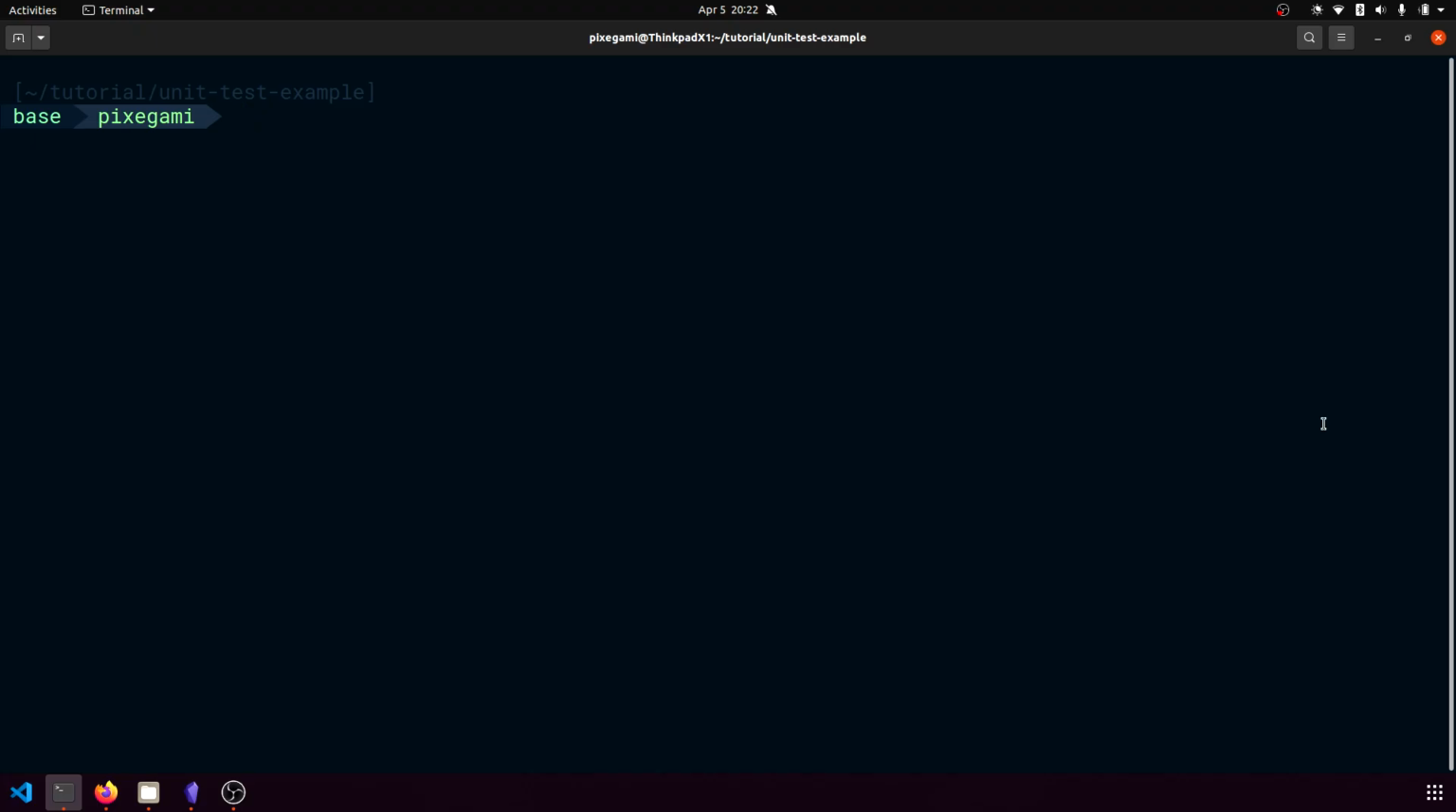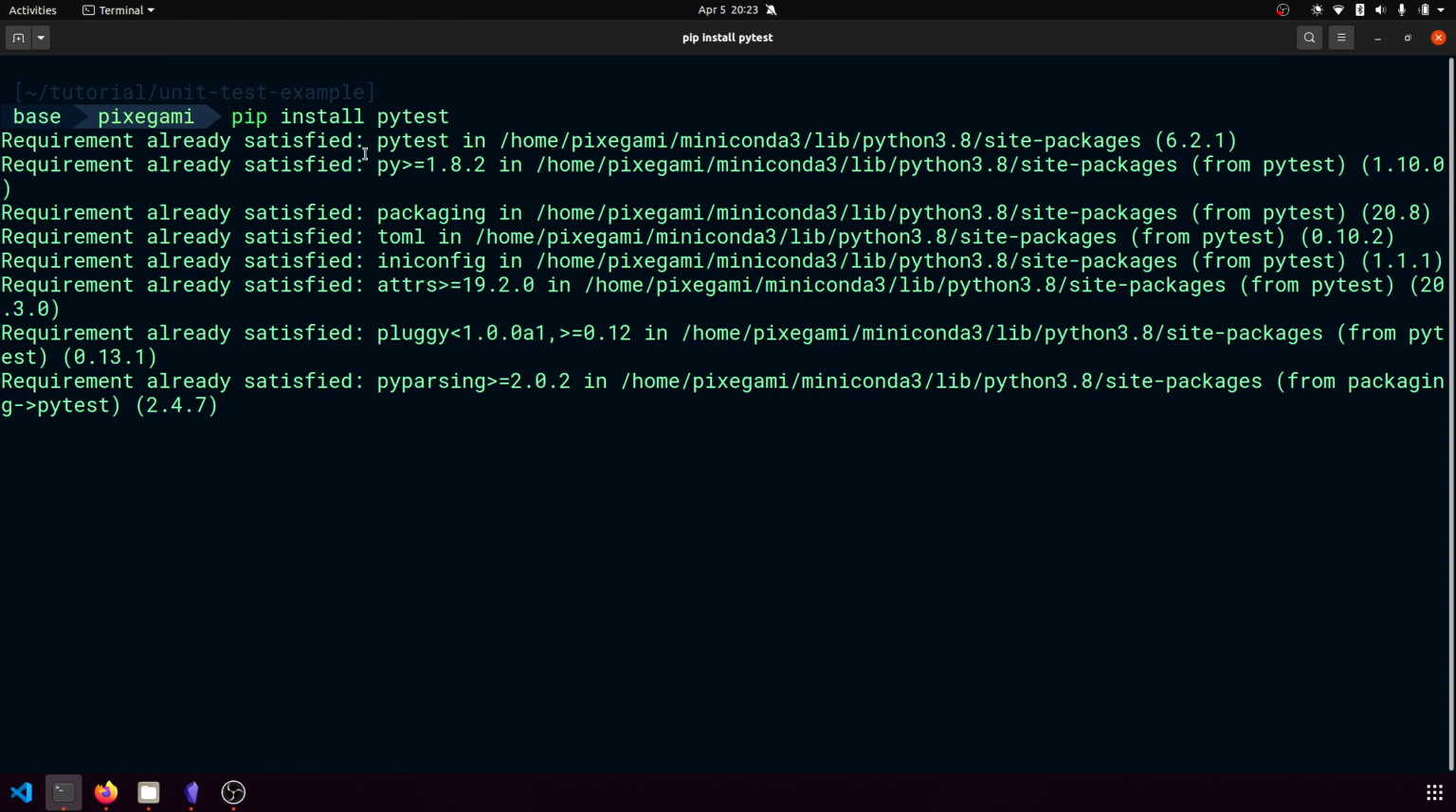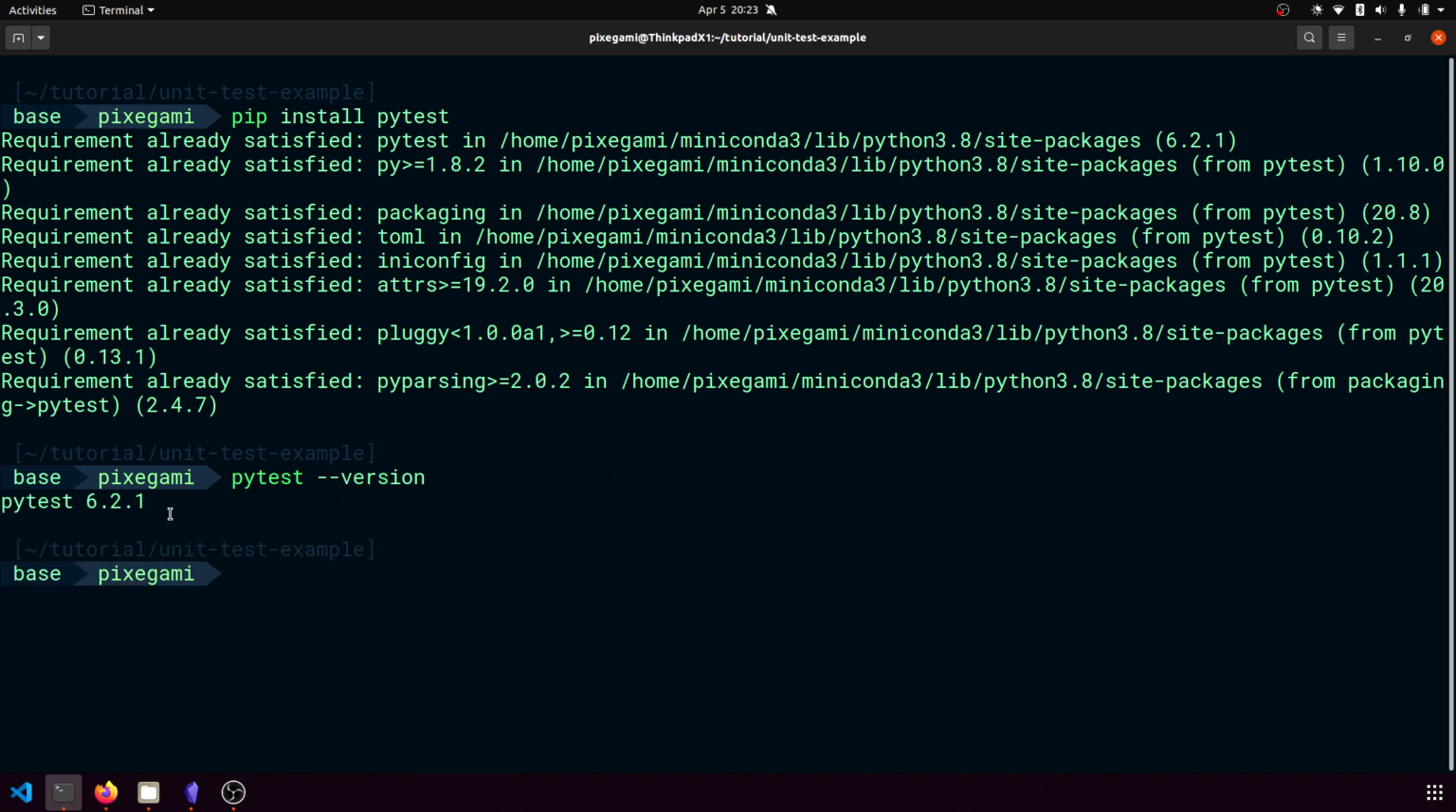To get started with this tutorial, we first have to make sure that Pytest is installed in our Python environment. You can do that by typing pip install pytest, and that should install it into whatever environment you have set up. And to test if the installation works, you should be able to type pytest --version. If this command runs, you should see a version number, and mine is 6.2.1. So now that Pytest is installed, we're ready to get started.